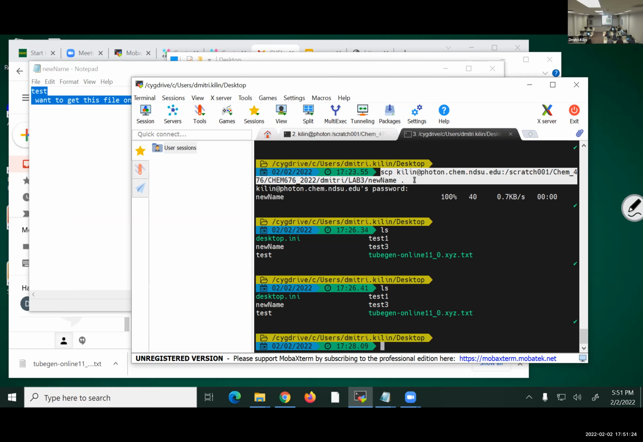Okay, and I can open this desktop here, and it has nothing. Now in the command line we can make main. See, it did appear.